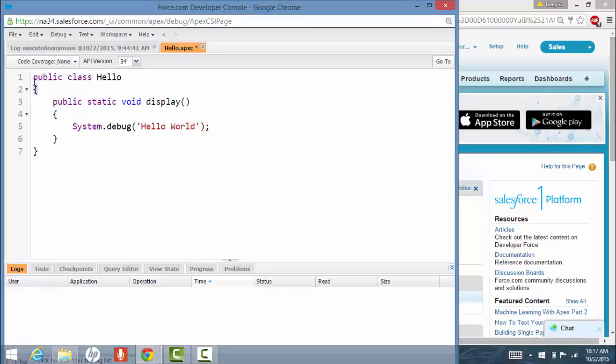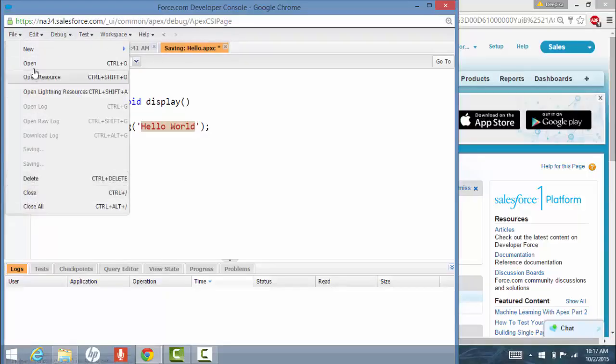This is how the class is written. We started with a class, and this is the name of the class. We declared a method in the class. The method name is display. It returns nothing, so we made it a void return type, and public is the access modifier. We'll talk about static later. System.debug is the command to display anything on the screen, and we have this Hello World. So we wanted to display Hello World, and we're going to save it. You can save it by clicking on the save button.